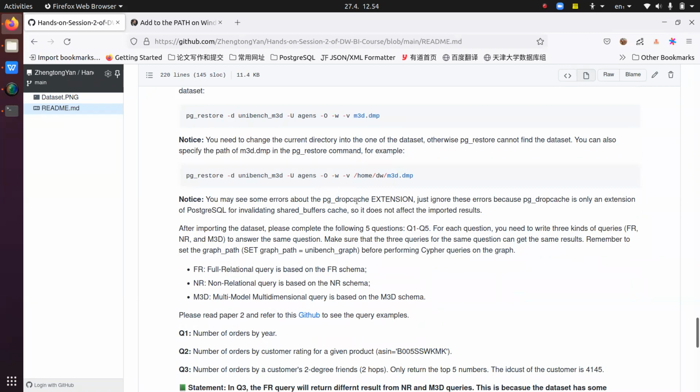The next question is that when you import the data, you will see some errors about the pg_hint extension. This does not have any influence on your results. I have imported two versions of data: one without the extension installed, and one after I installed this extension. I compared the results, and they are the same. So you can just ignore the errors about the extension.